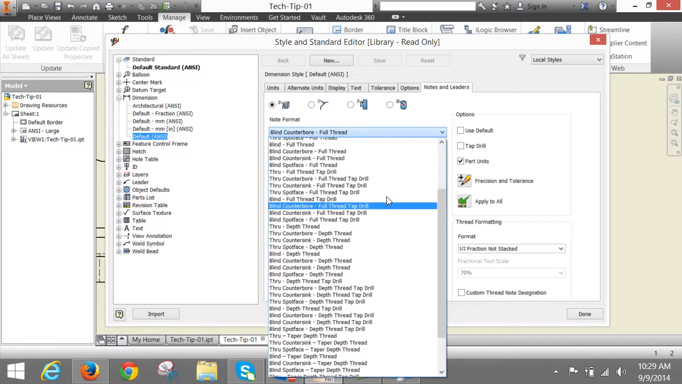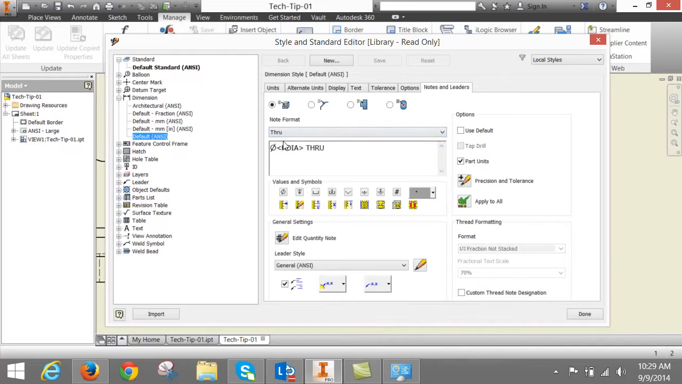So to make things easy for this demonstration, we're going to stay with Rue. And as with all the other formats, you'll see it comes in with the required appended text stating through. Again, it'll go to the model and grab the intelligence for that hole from the model itself, so as the model updates, so will this note. And it also includes the diameter symbol that is required per ANSI standard. So now let's say you have other options that you want to put in or other references that you want to add to this note.